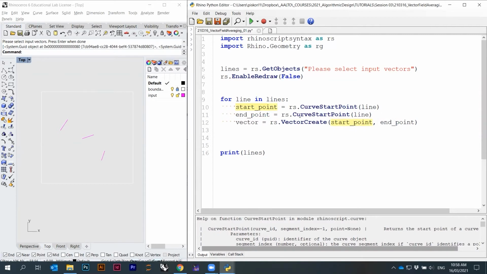There's a similar function called rs.curve endpoint, which gives me the endpoint of the line. I can also get the midpoint, and I can get points in between as well by using evaluate curve and so on. So if I have a line, I can get the coordinates of every point on that line. Again, there also might be a function that converts a line into a vector, but this is good enough for us. We see what's happening.